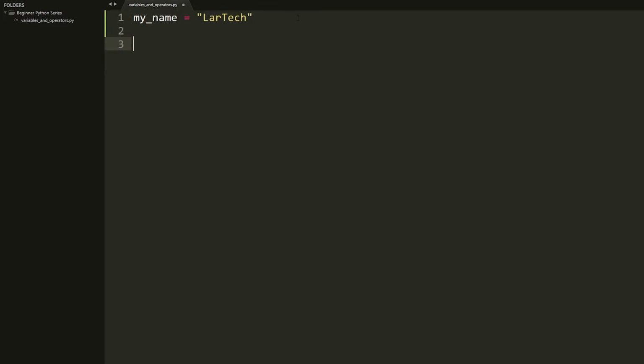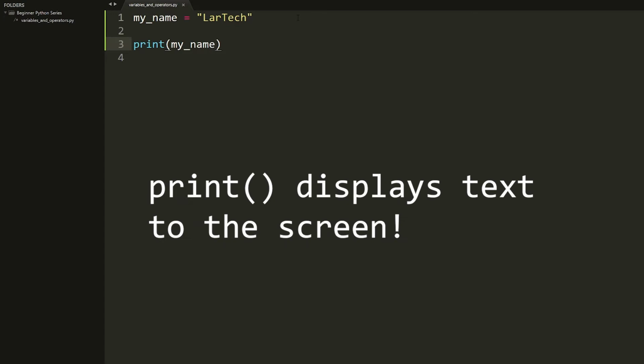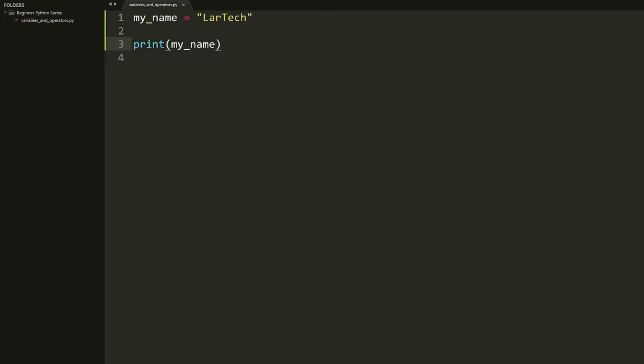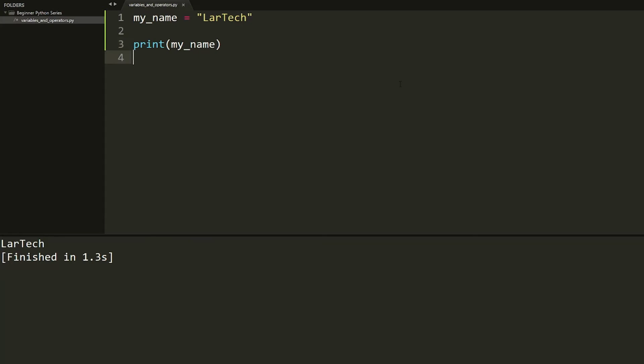Alright, what I'm going to do now is I'm going to write print myname. Now it should be pretty obvious what's going to output here. Since we defined our variable called myname to be LARTech, printing myname should return LARTech. So I'm going to hit Ctrl B to test that out. And as you can see, we get LARTech. So that's working.